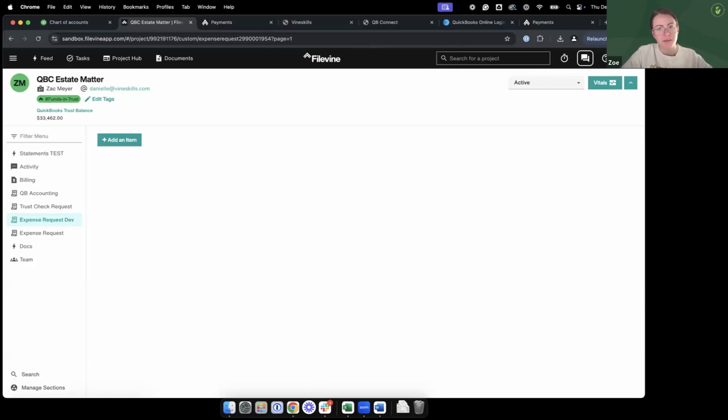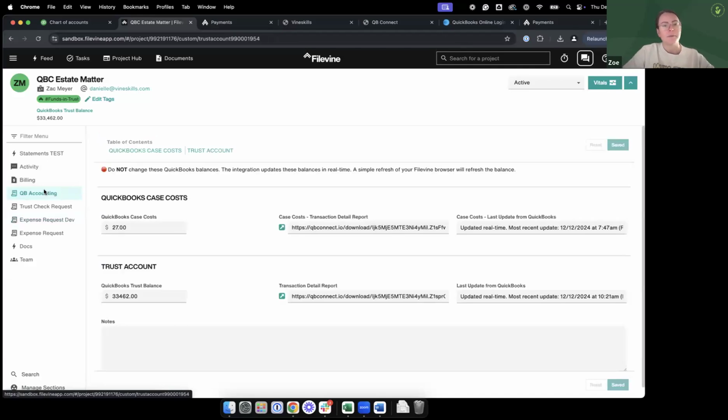Contingency recommendations from me would be on the QB accounting section. Brittany had asked this earlier, but I think she hopped off. She was questioning whether she needed this section or not, and I highly recommend, at a minimum, using it for contingency firms. This is going to pull in your total case cost and total trust balance from QuickBooks directly, only associated with this project or customer. So your users in Filevine will not see your whole operating balance or trust account balance for the firm. It's only for this client.